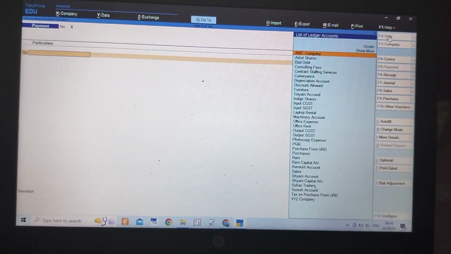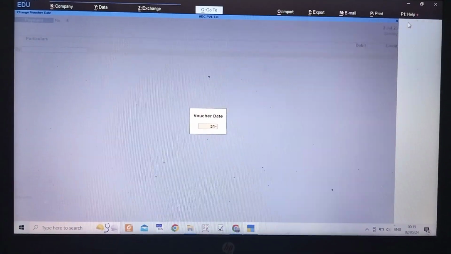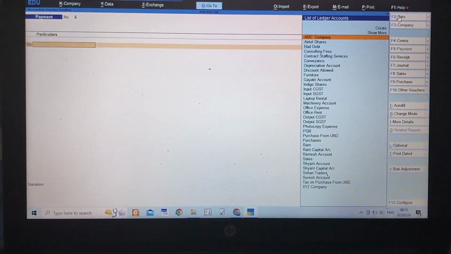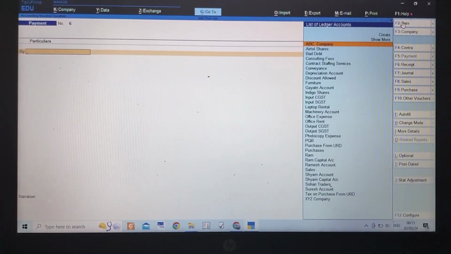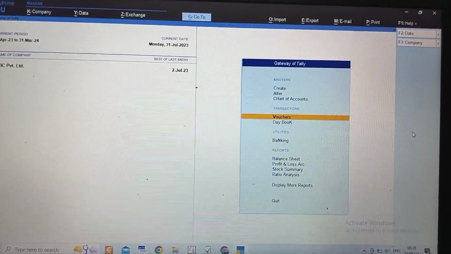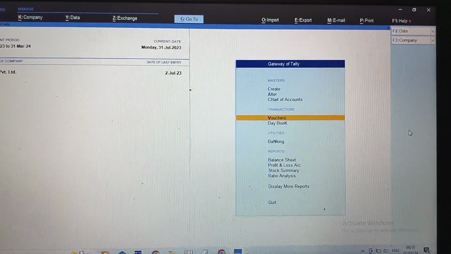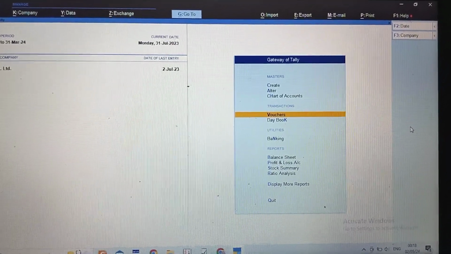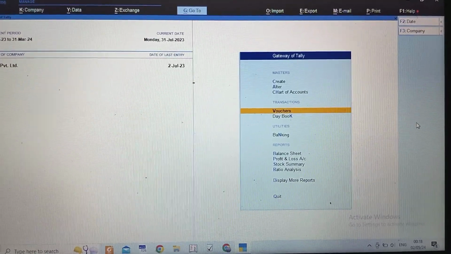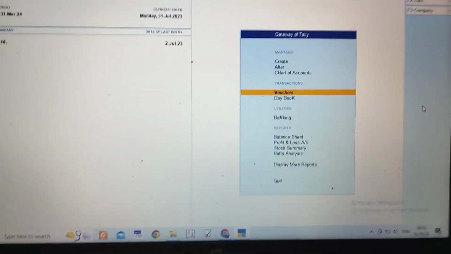Now let's make the GST payment, and the date I am selecting as 31st July. Now friends, I have to make the GST payment, so this is very important. Please make a note of it, because even I was not aware when I was going through my notes. Then I recalled the topic.